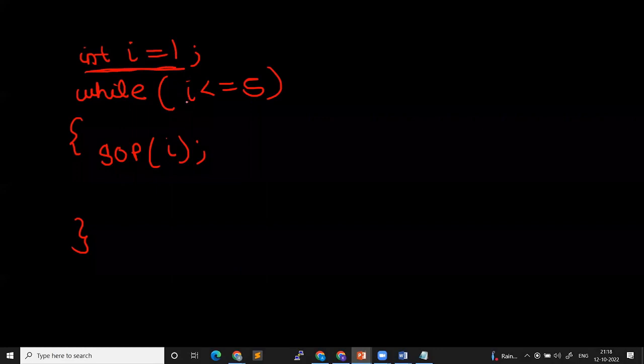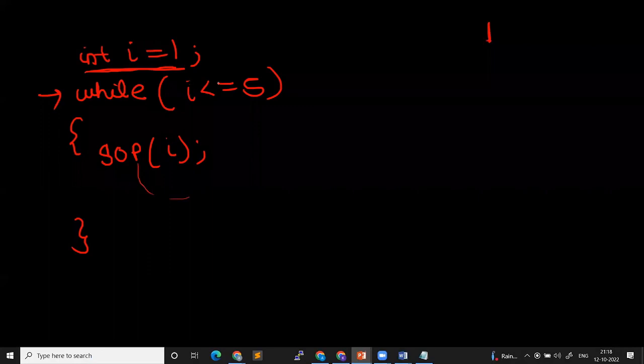Now I come to the while loop. I check the condition. Is 1 less than equal to 5? Yes, this condition is true. So I enter inside and I print the value of I, which is 1. Then once I have done executing the body of the while loop, where will I go? Again, I go to the condition. And again, I will see that 1 is less than equal to 5. Again, I enter and I print the value of I.